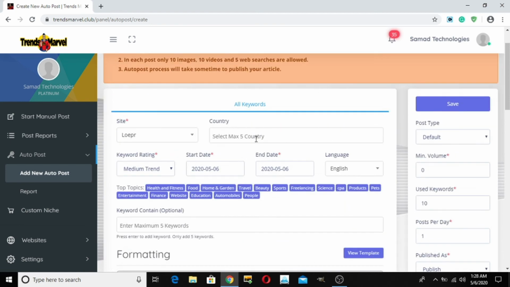After selecting all the criteria, you will just save, and it will start finding trending keywords according to your criteria and automatically publish to your WordPress blog. This is one of the cool features of Transmarvel where you can put your whole traffic system on full automation. So this is a quick demo from Transmarvel.